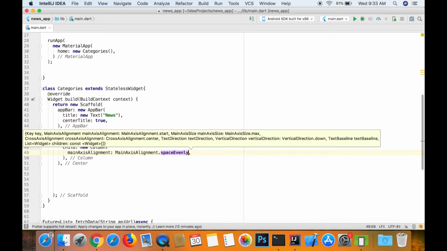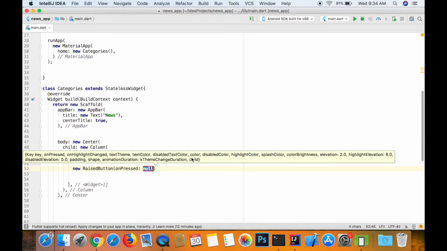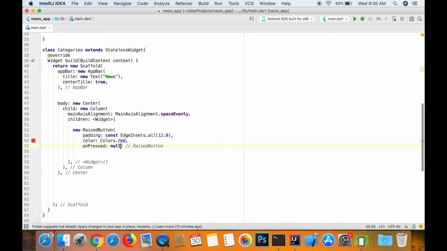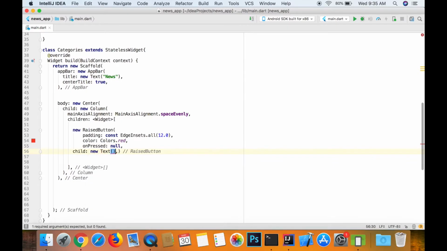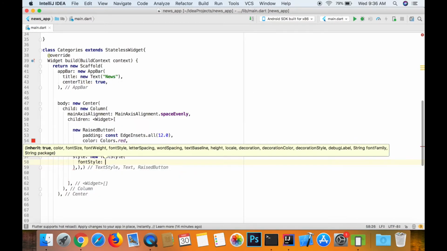Let's go to the Category class and create some raised buttons. We're going to place them in a center widget. Inside of the center widget, we're going to have a column. Inside of this column, we're going to space the widgets evenly. The column widget is going to have some children, and like I said before, they're going to be raised buttons.